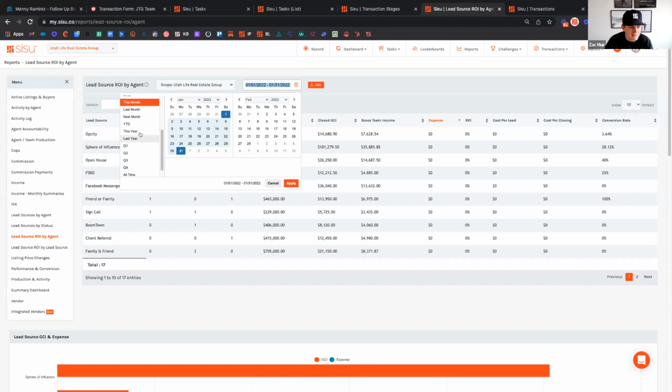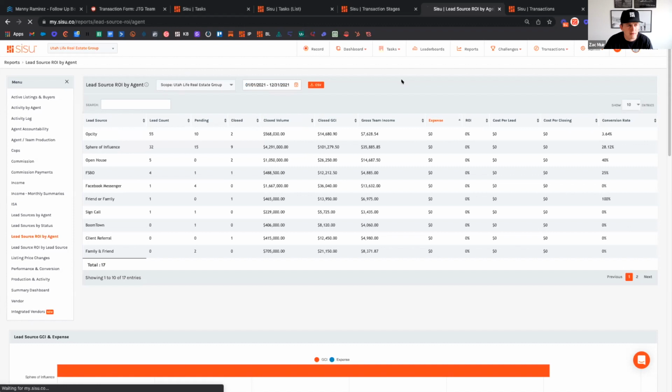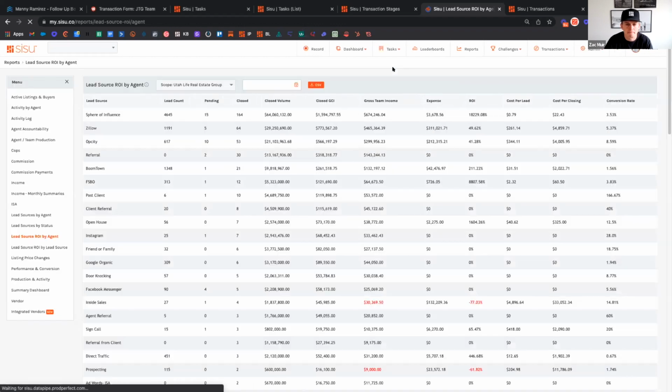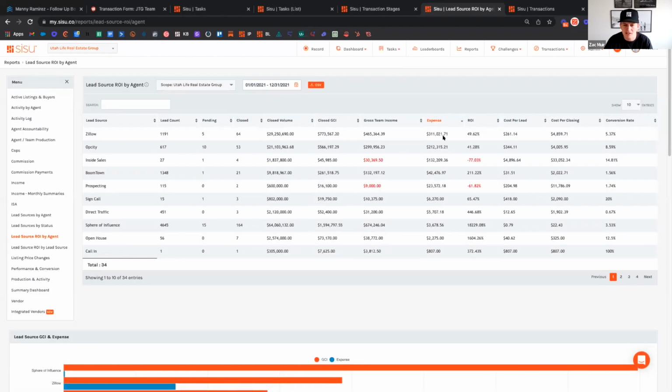Let's look at last year's data. Let's test account. Right, so I can see what I spent on a certain lead source. Here's how much we generated. Here's how much we've closed or have pending. Here's how much gross GCI. Here's how much gross team income after paying agents, after paying splits, after paying referral fees. Here's what we actually spent on those leads. So I have about a 50% return on this lead source, right? Which lead sources are giving me higher returns? Where should I be investing?